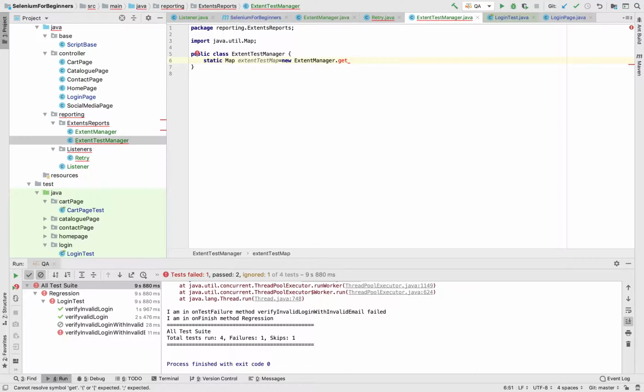Okay, so I give the name here, static map equal new ExtentManager.getReports. This guy should be... I'm not sure why.